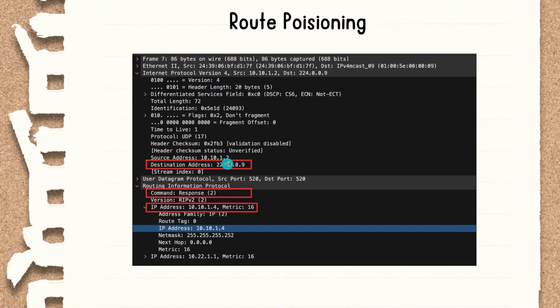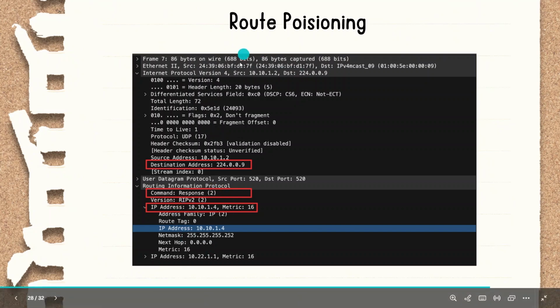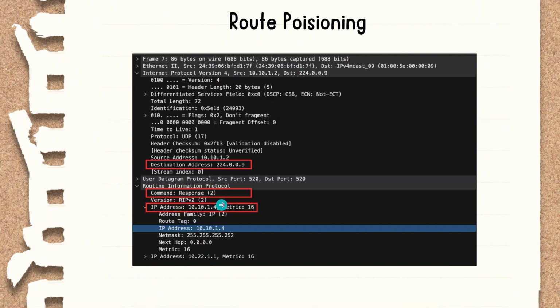That's why the destination address should be a multicast address. And in this case, you can see it's the reserved multicast address for RIP. In the previous case also, you might have noticed that it is the reserved multicast address for RIP. Then it is not a request because we are withdrawing the routes. So the command should be response, and the value of that command for response is 2. Then it can have multiple route entries. The route entries over here will have a metric value of 16 because we are withdrawing the routes.